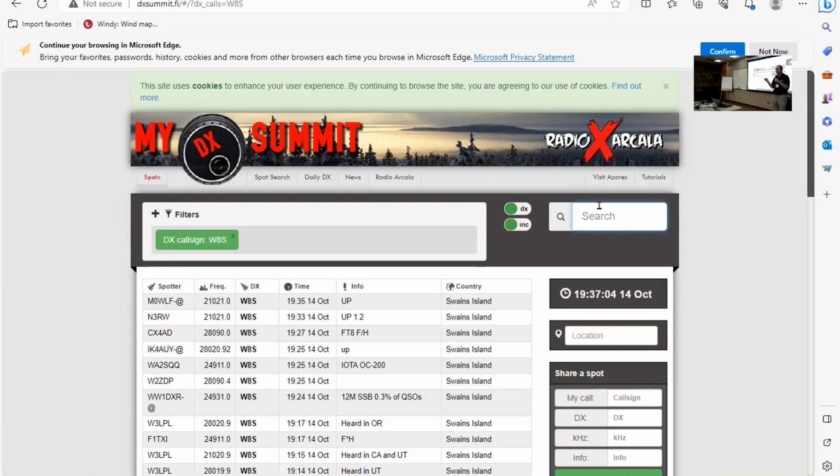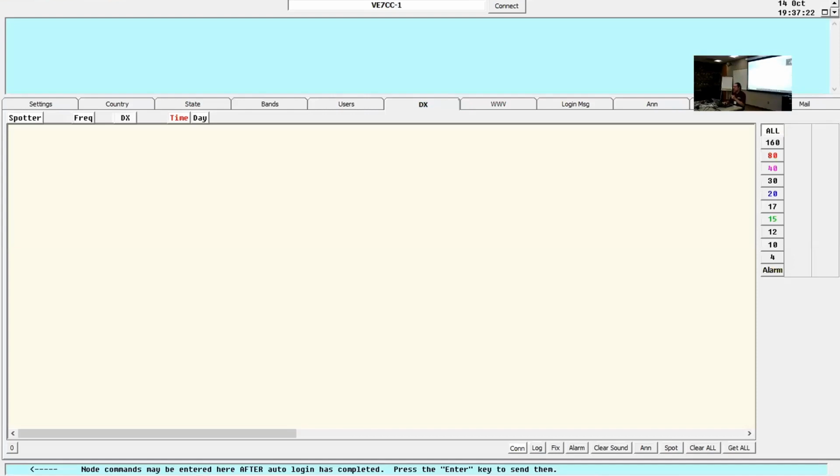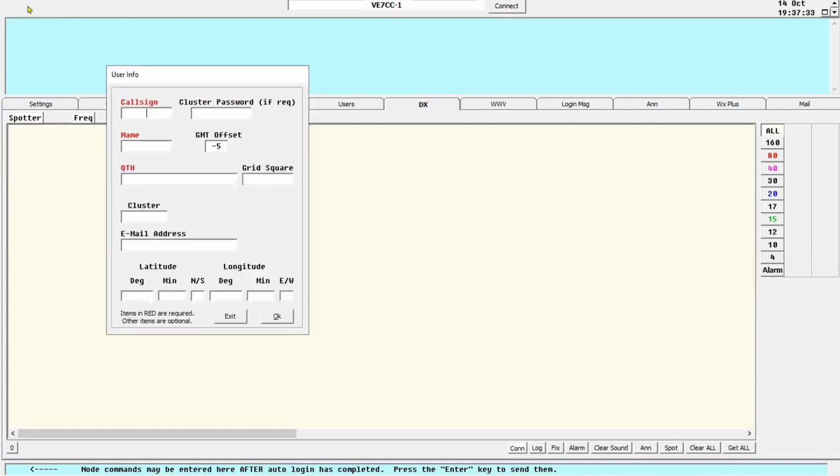Wouldn't it be cool if this would somehow integrate with that band map that we had? You can integrate it directly in N1MM. I generally don't like to do that because I find the filtering that's in VE7CC to be more intuitive to me and more user-friendly. But again, these are little things.